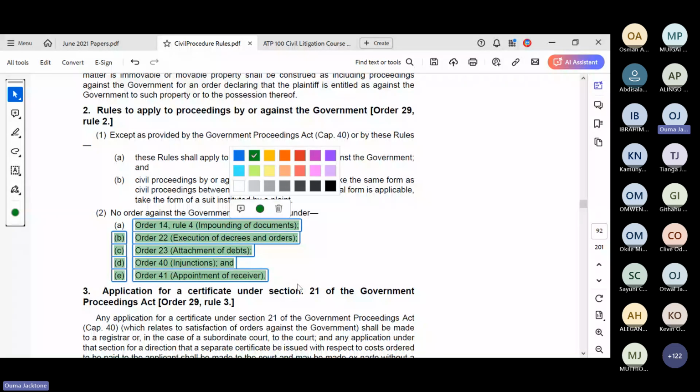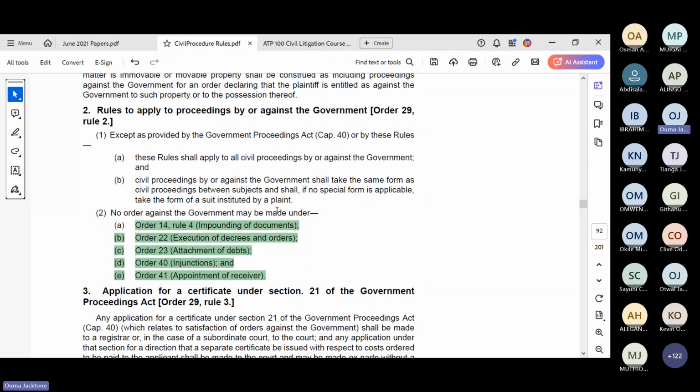Okay? So guys, like I said, these orders are not available against the government. No order against the government may be made under Order 14, impounding of documents. You cannot impound government documents. Order 22, execution of decrees. Order 23, attachment of debt, that is garnishing, injunctions, and of course, appointment of receivers. You cannot appoint a receiver to receive the government's money. You will not receive anything. Okay? So that application cannot go anywhere. Order 10 and Order 36, you cannot do that without leave of court.